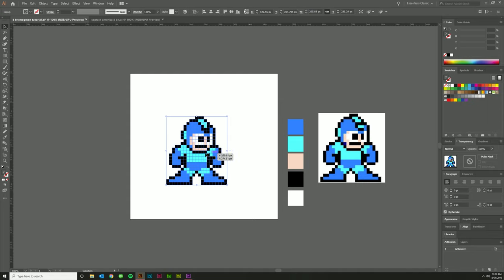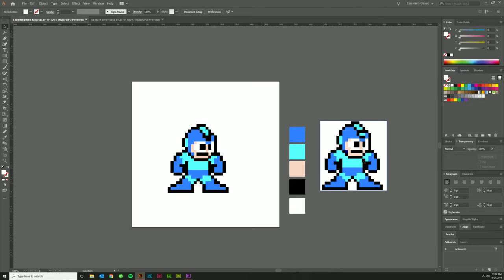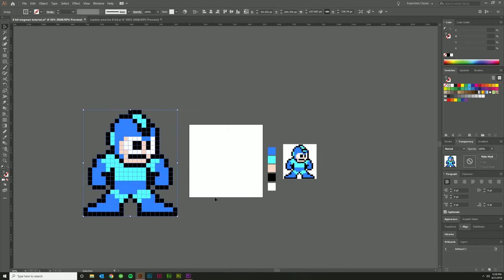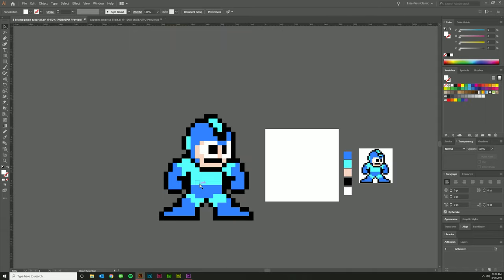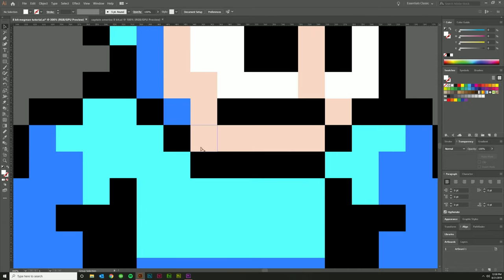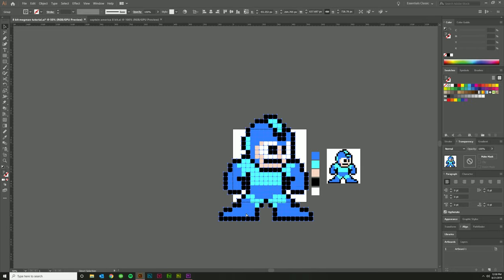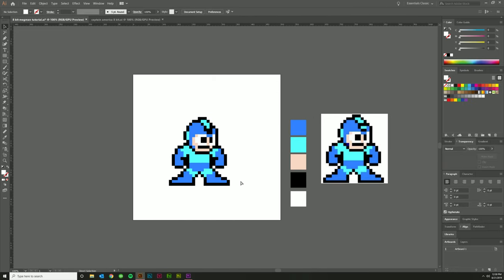There he is. That's Mega Man in pixel art. Looks just like the original here, but the cool thing is I can scale it and make it bigger, and it will never pixelate. It's always going to be perfectly pixeled, square pixel art. So really cool. Now here's what I ended up making.